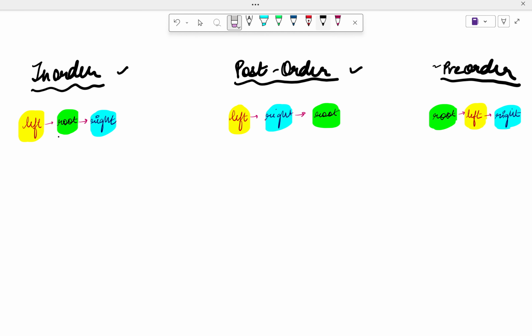In the previous video, we also explored how in order traversal for a binary search tree renders an ascending order of elements, right? So we will discuss how all of that is connected in this video.